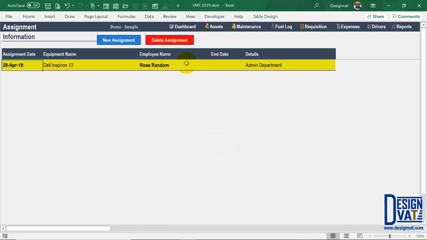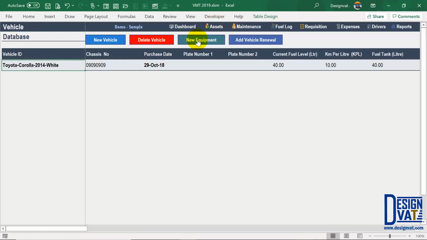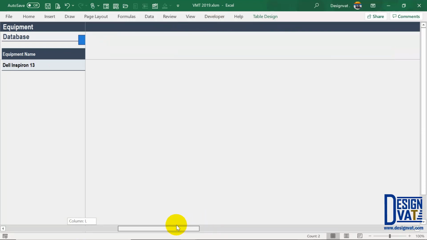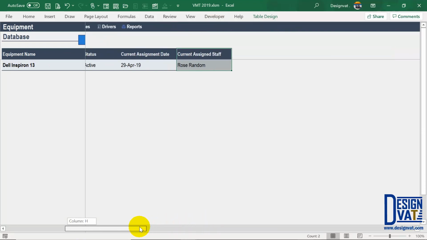So you notice the first row has been populated. We've told the template that Rose Random is currently the custodian of this particular equipment. Once you go back to the assets section and click on the equipment, if we scroll to the right, you notice that the template has automatically updated the last two columns, telling us that this particular laptop is currently with Rose Random, and this is the date that we assigned it, which is the 24th of April. These two fields have been automatically populated by the template. And it's dynamic. It's going to show the most recent date. So April is currently the most recent assignment.